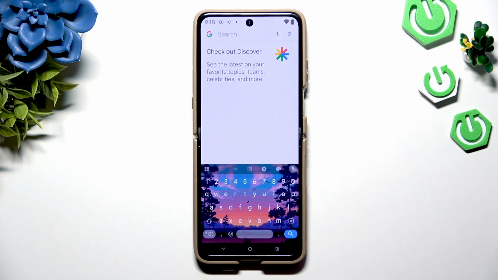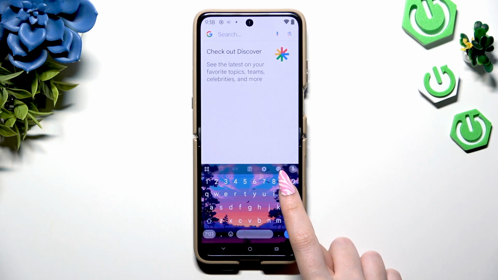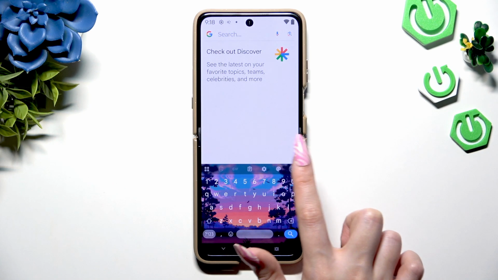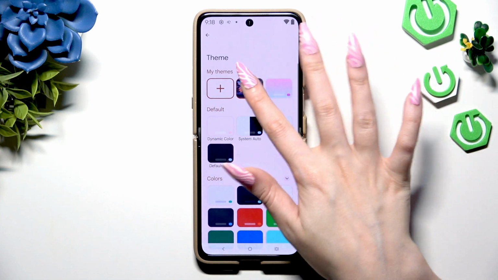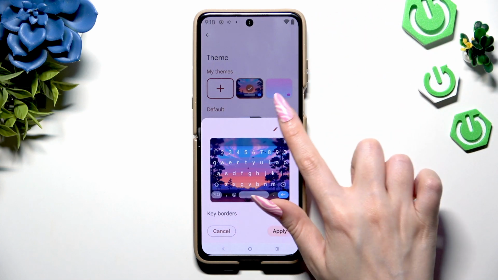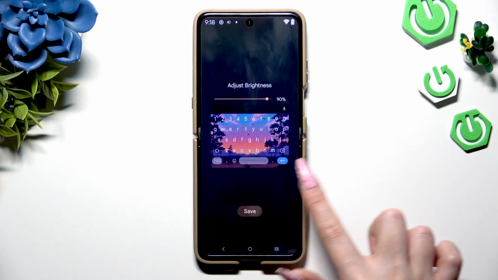To make some adjustments to your keyboard, click on the same icon once again. Select your keyboard here and use pen icon. Then adjust it however you wish to.